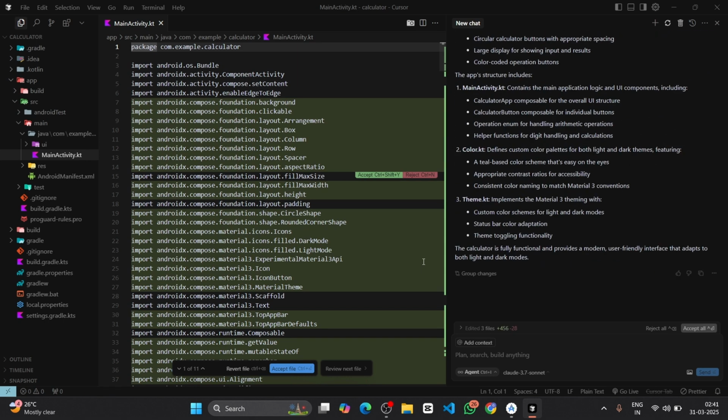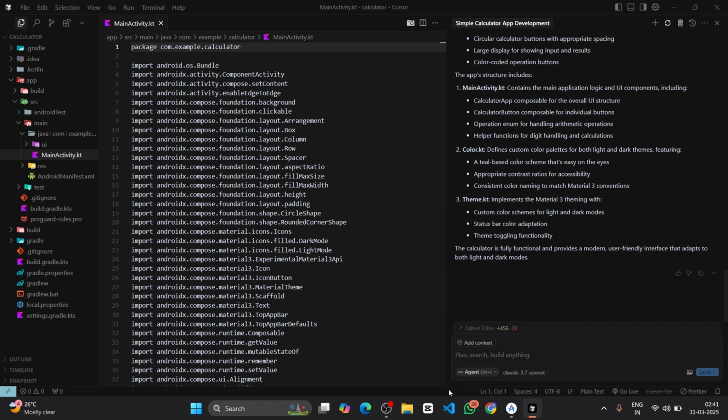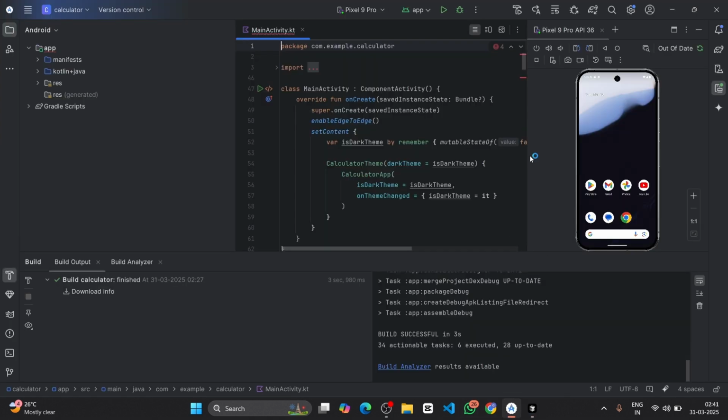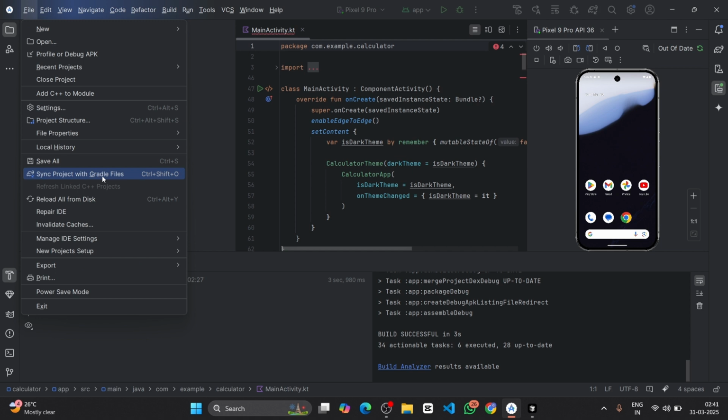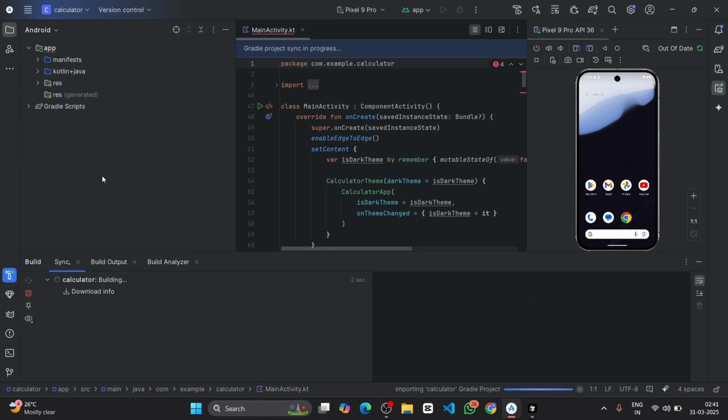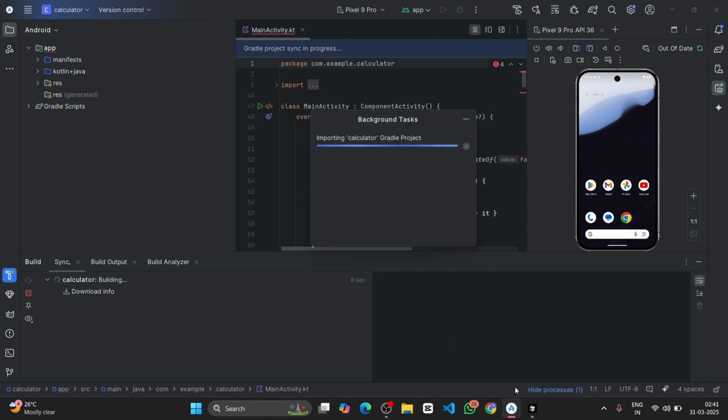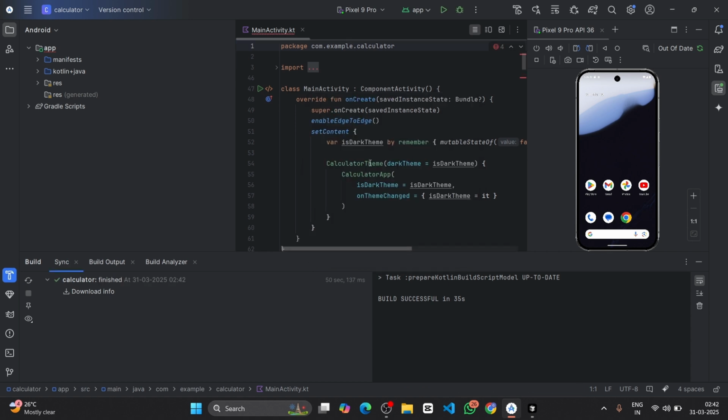So our code has been generated. Now let's click on accept all and go to Android Studio. Here you can see this is the dashboard. Now let's click on the main menu to run the file. Click on sync project with Gradle files. It will start to sync the Gradle files with the project. It will take some time, so let's forward it. The sync has been completed.